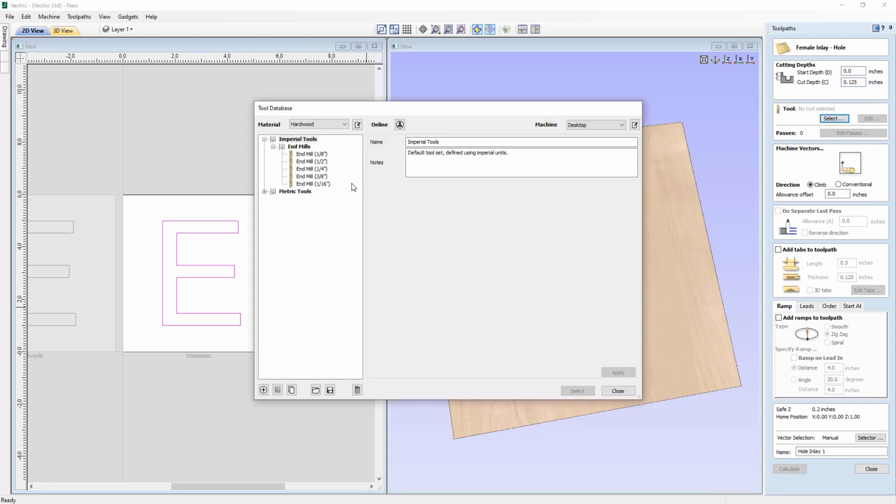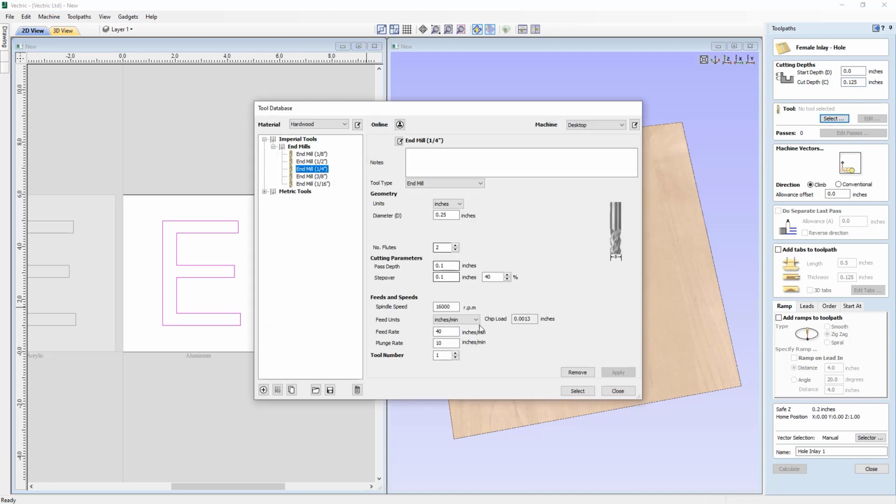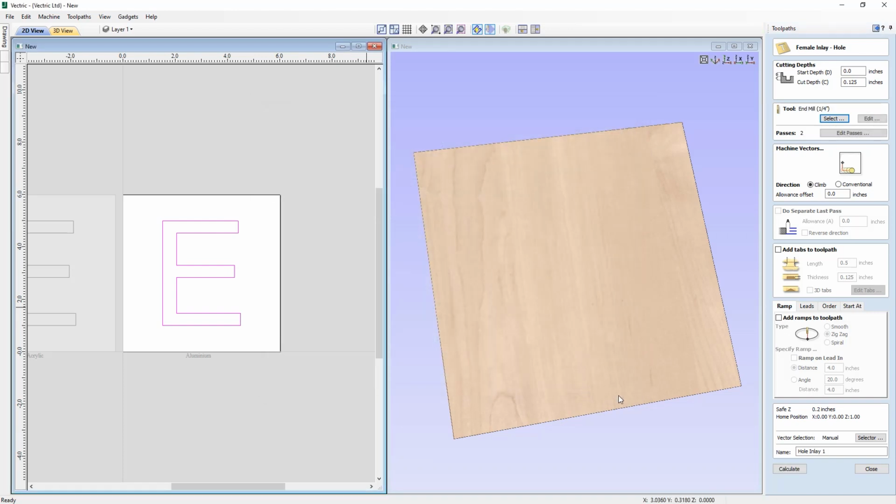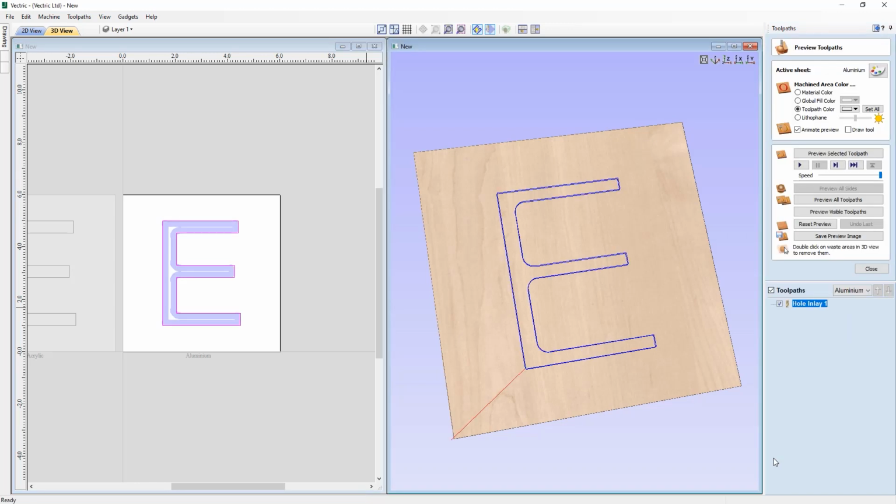We need to select a tool, so remember it's very important that you select the same tool for both the male and the female inlays, otherwise this is not going to work. Okay, we could apply a very small offset, so 0.02 in this case, and then again we could go ahead and press calculate.